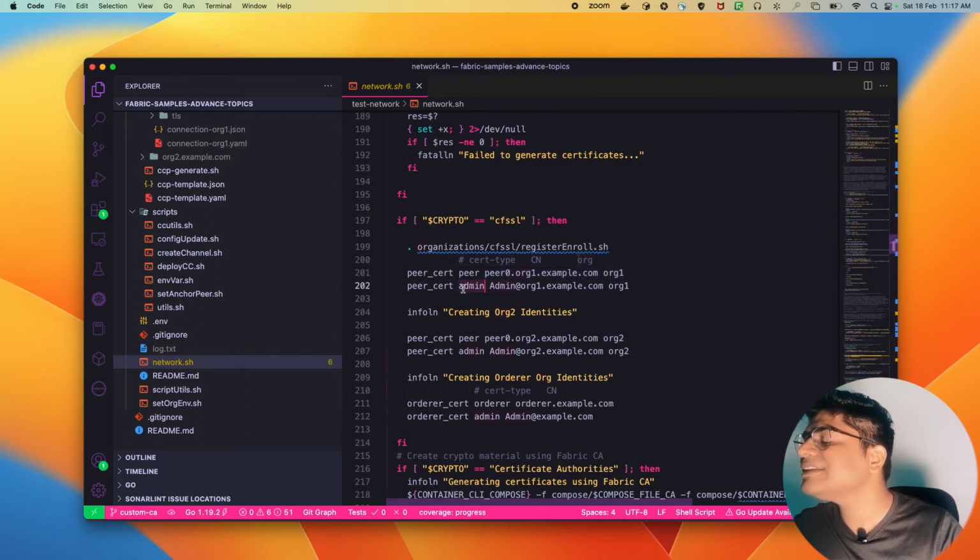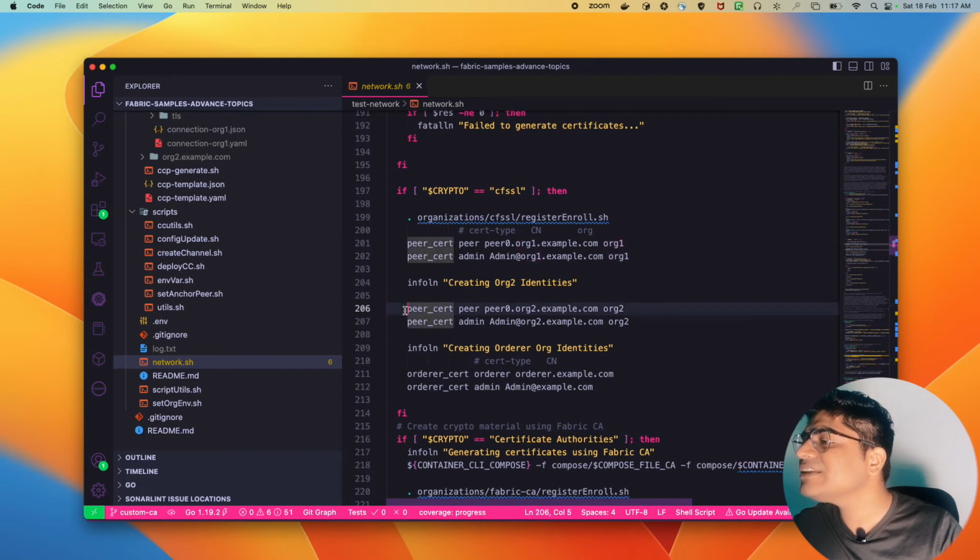Similarly, in the second statement we are creating the admin certificate, and again the common name is admin@org1.example.com, and the certificate is issued for the org1 admin. Similarly, we are generating the org2 credentials, the peer credential like peer0.org2.example.com, and similarly the admin for org2. Here you can see that we are passing the organization as org2.